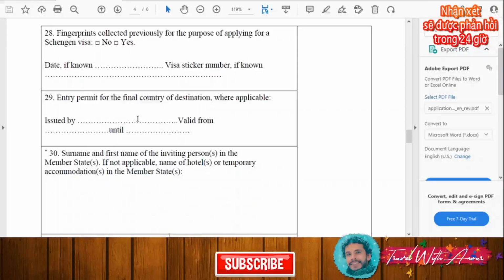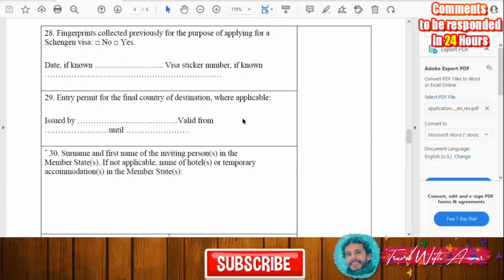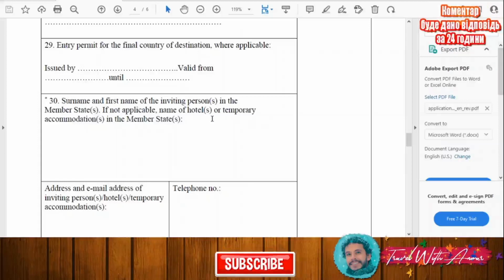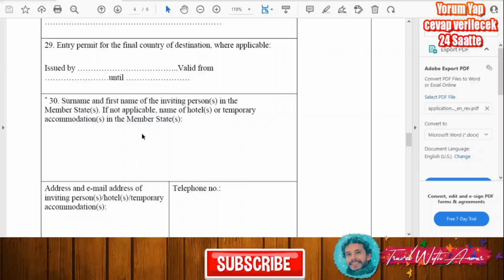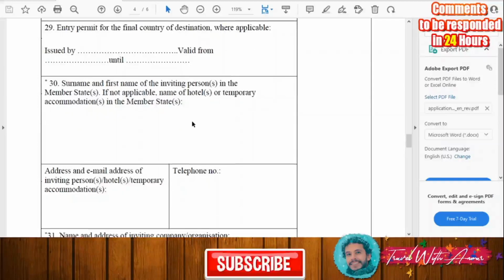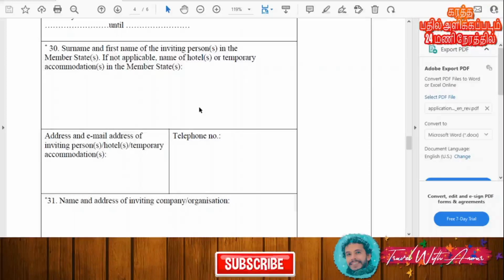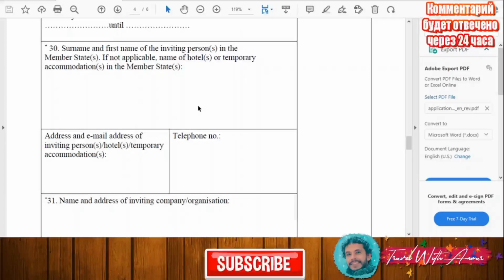The entry permit for the final country of destination, where applicable, will be issued by and valid from that day to that day. The surname and first name of the inviting person: if you have an inviting person, you will have to write his surname and first name. If not applicable, you will have to write the name of the hotel or hostel, or your accommodation establishment where you will be staying in the country.